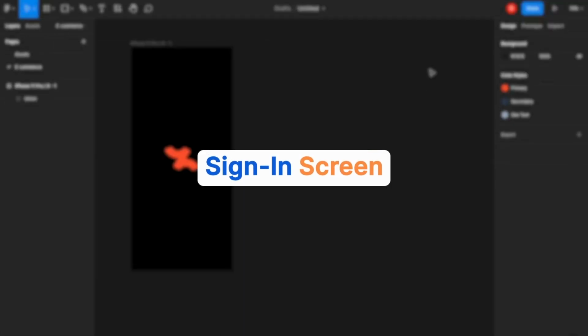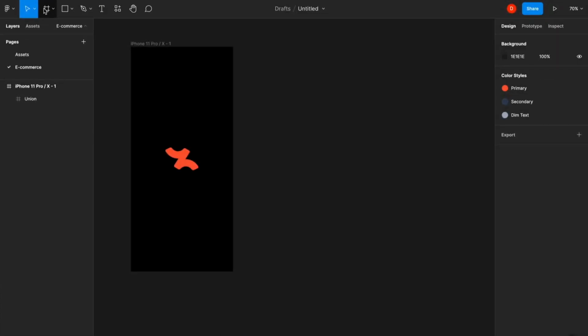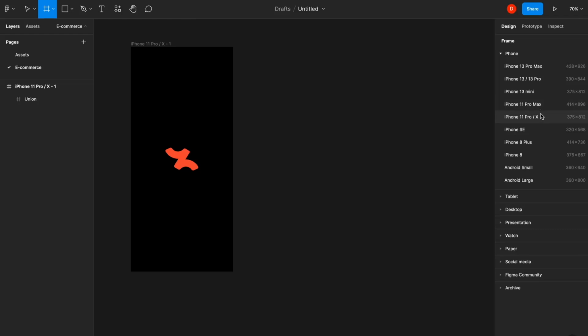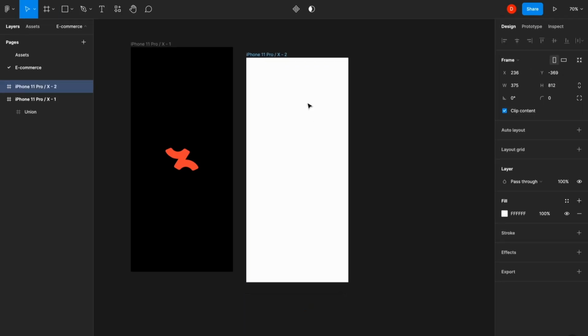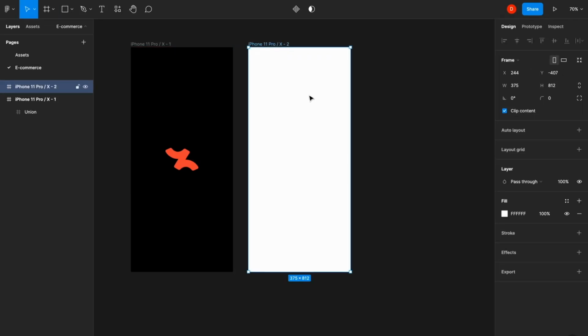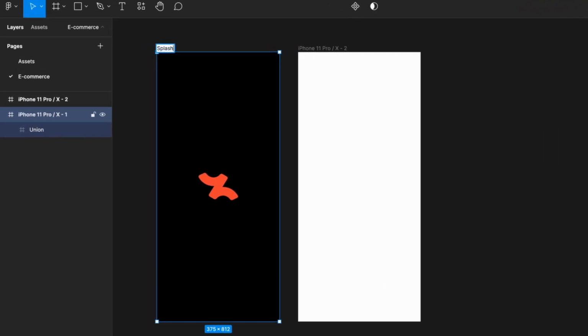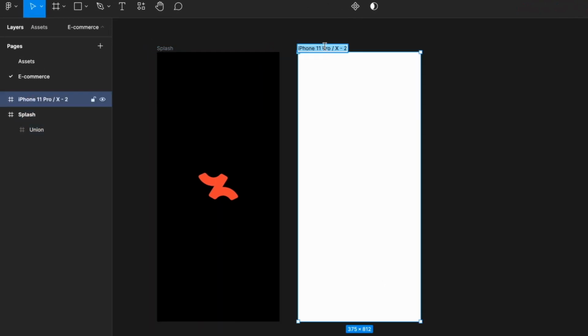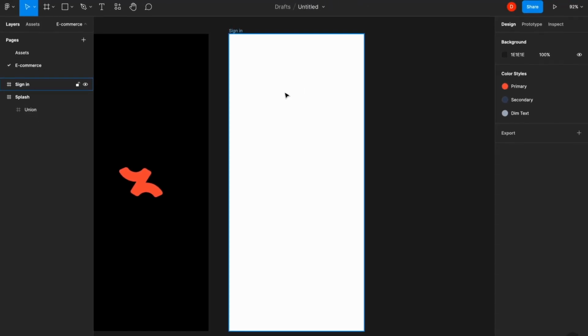Sign in screen. Select the same size frame of the splash screen. Furthermore, giving a proper naming convention to the screen is one more important thing. Change it to splash screen, and change this to the sign in screen. Let's add title, text fields, and button to this screen.